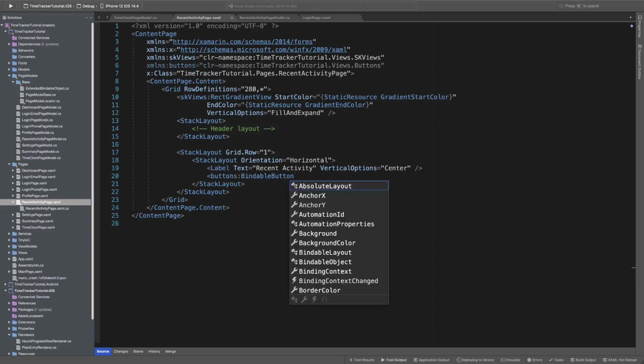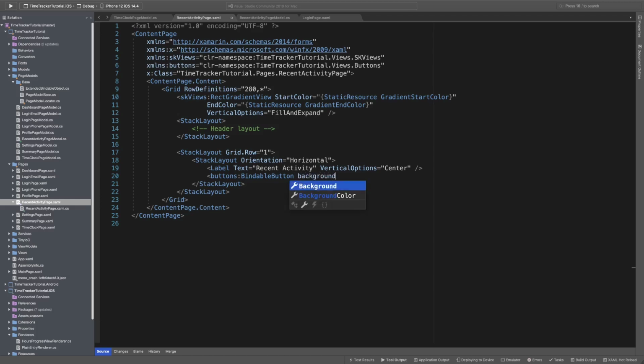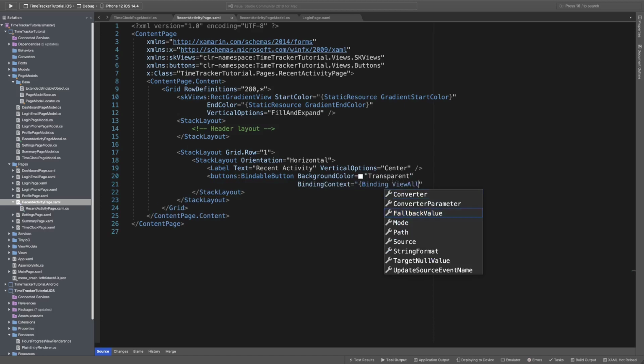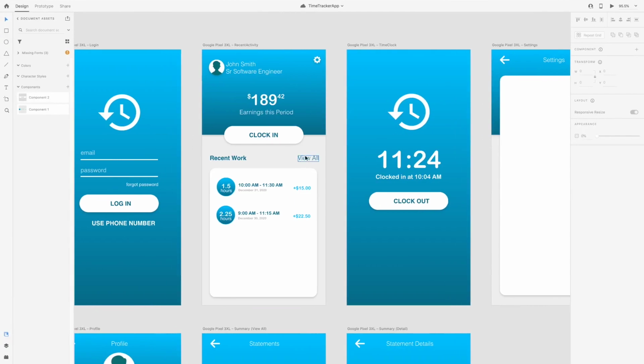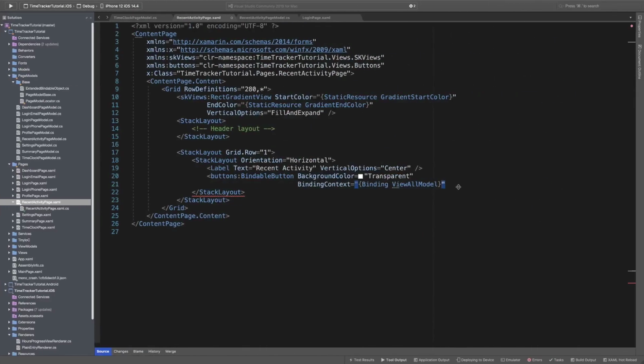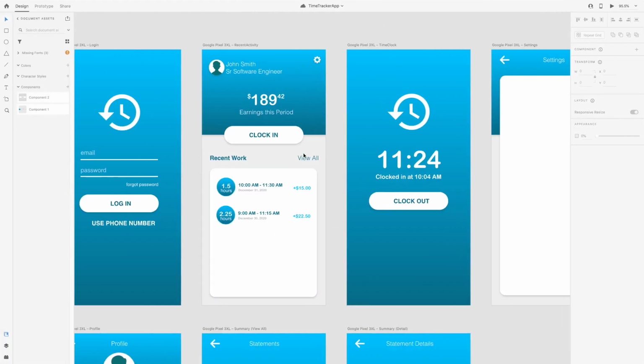and then we'll give it a background color of transparent. We need to give it its binding context of something like binding view all model, because if we look at the design, we'll see that this is going to be that view all button. So we'll also want to set the attributes to not bold. It'll just be none. And lastly, we'll want to give it a horizontal options of end and expand, just to put this all the way at the right side.